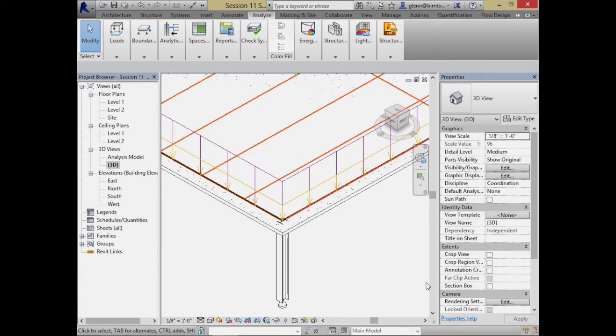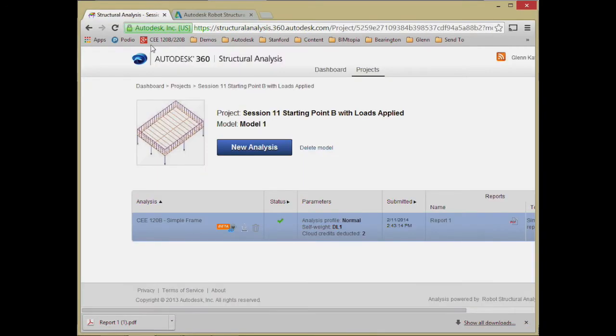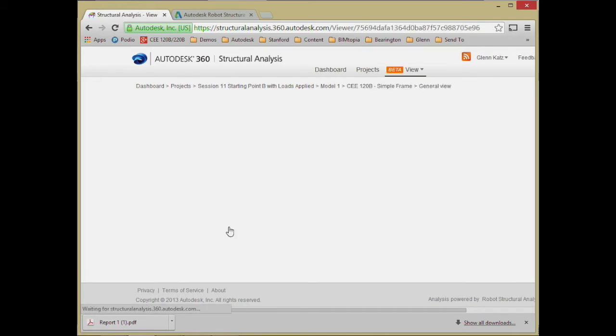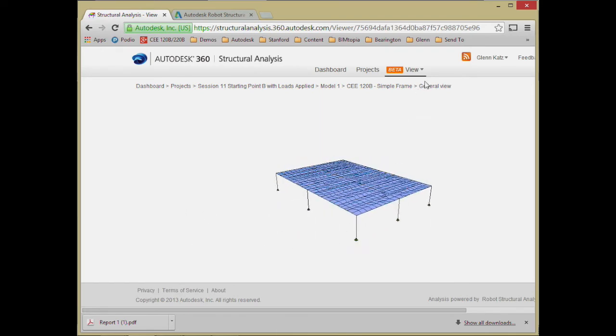Okay. The report that it actually gives you back, just so you know what it looks like, is something like this. When it gets back, this is one I ran before class. The simple frame, this is kind of a simple one. Let's take a look at what it looks like in terms of the report. You can view the model just to make sure that it looks okay. It's basically in the web browser, looking at the structural model as it is.